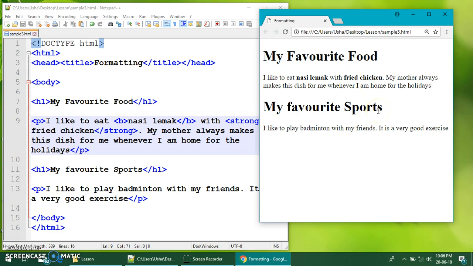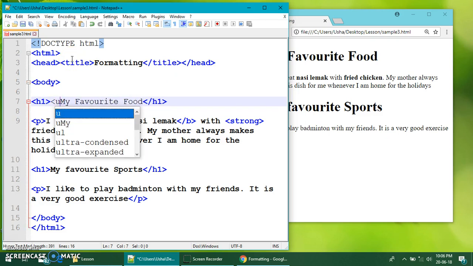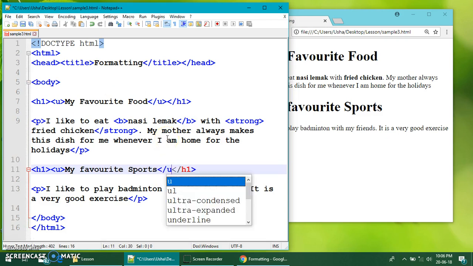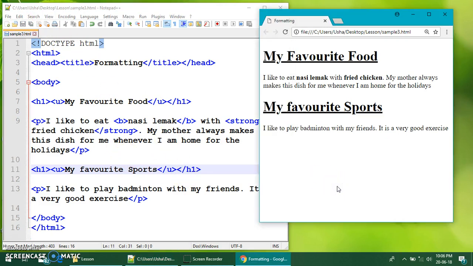Let's say you want to underline. For example, my topics, I want it to be underlined. So what I can do is, at the front part, I put U. At the end, I close my U. The same thing I'm going to do for my second topic, starting with U, and I close my U. Remember, closing is very important. If I did not close, the whole content will be underlined. So now I have my topics underlined. So you can even use it for the paragraph.